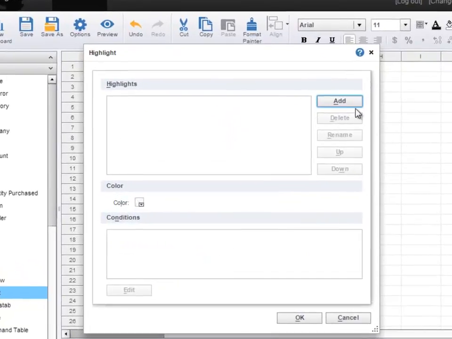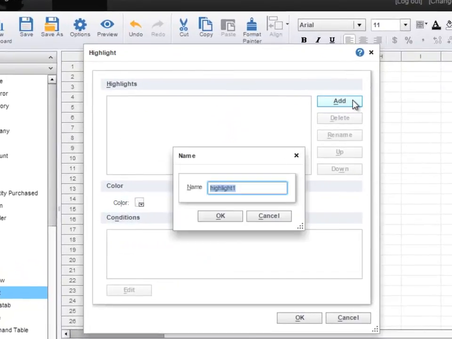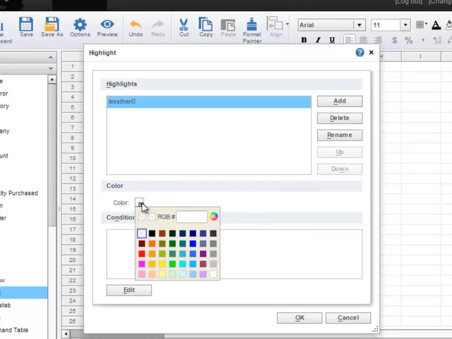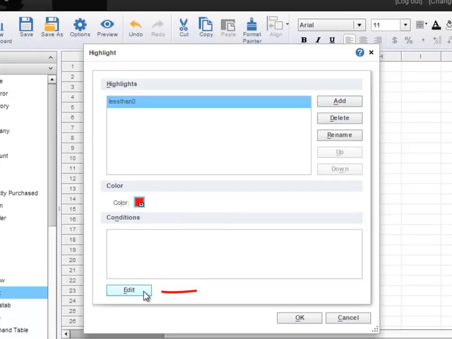To add a new highlight, press the Add button and provide a name for the highlight. In this case, we'll call it less than 0. Specify the color for the bars on the chart, and then press the Edit button below the Conditions panel.